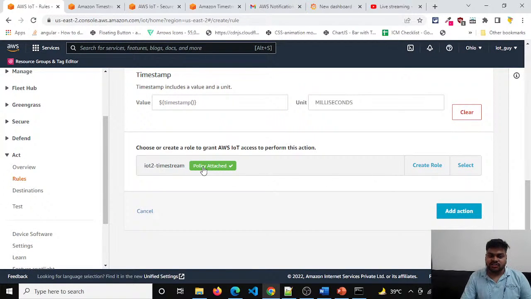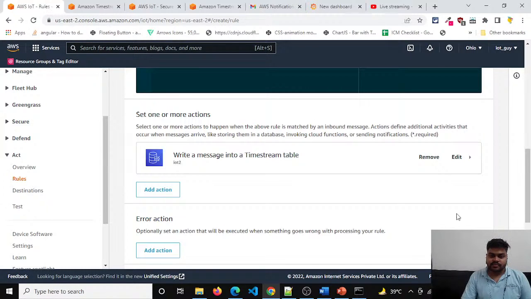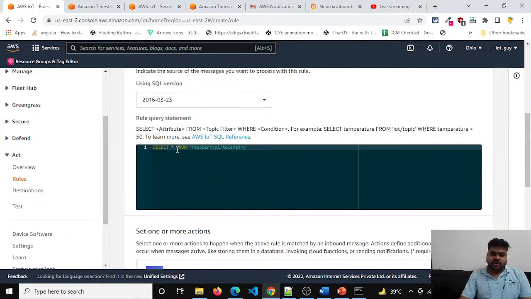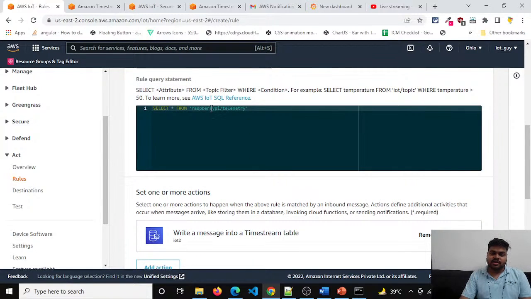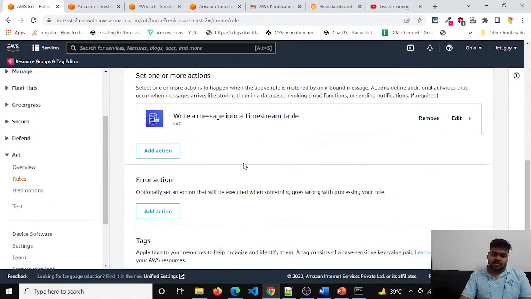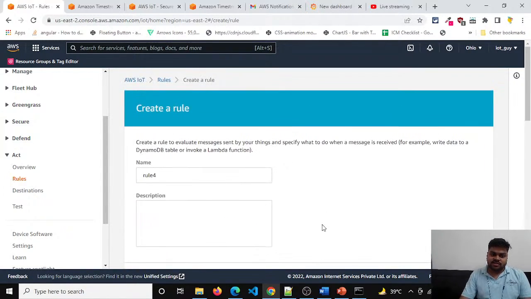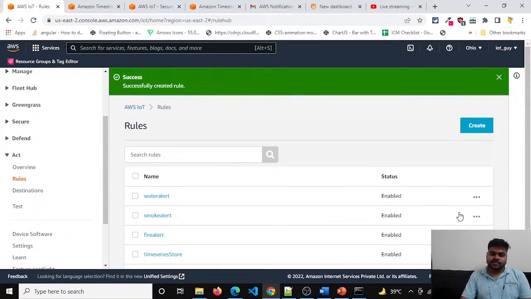It is attached now. And let's try to add this action. Okay, it is added. So this is the IoT SQL query, and this is the action, Timestream database. All the data coming on this topic will get ingested to this Timestream IoT2 database, sensor2 table. That is all. So this is the rule configuration we have done, and we can click on this create rule button.